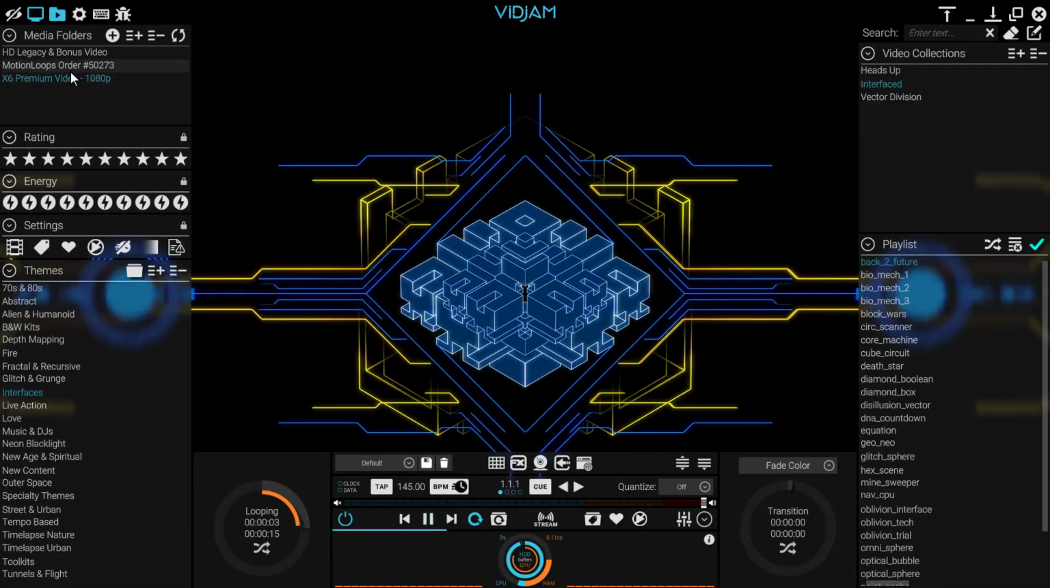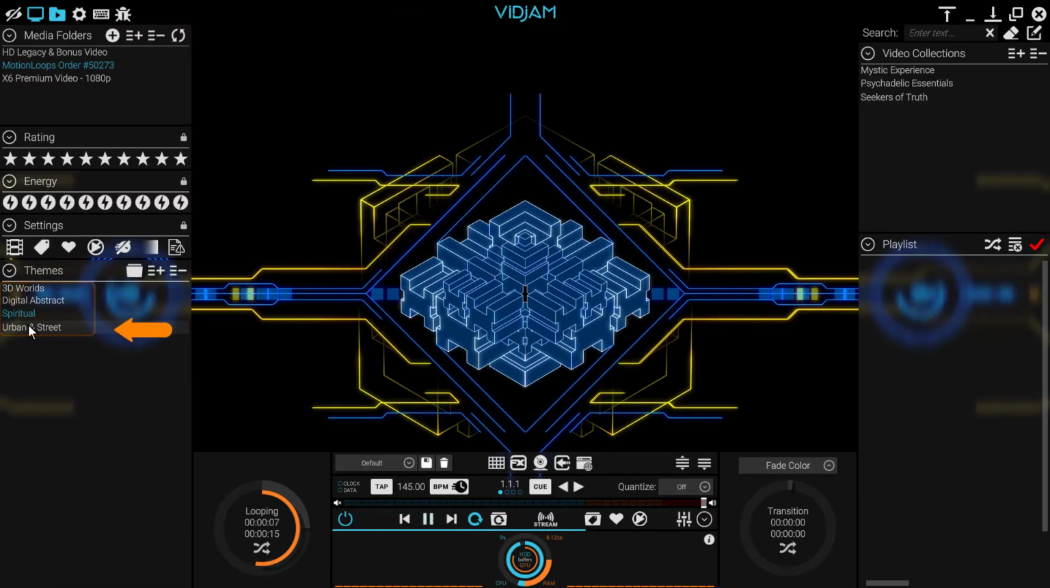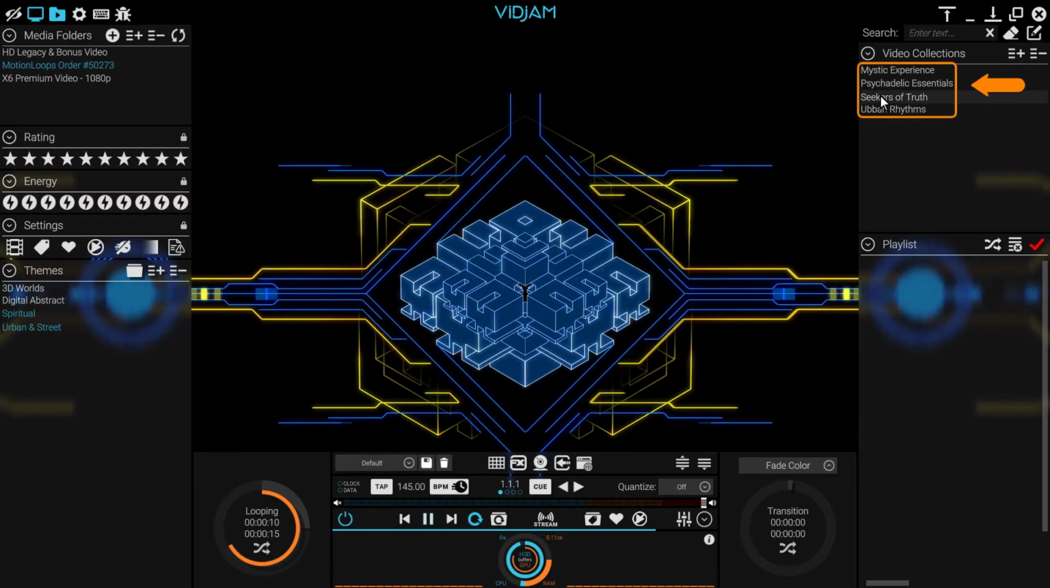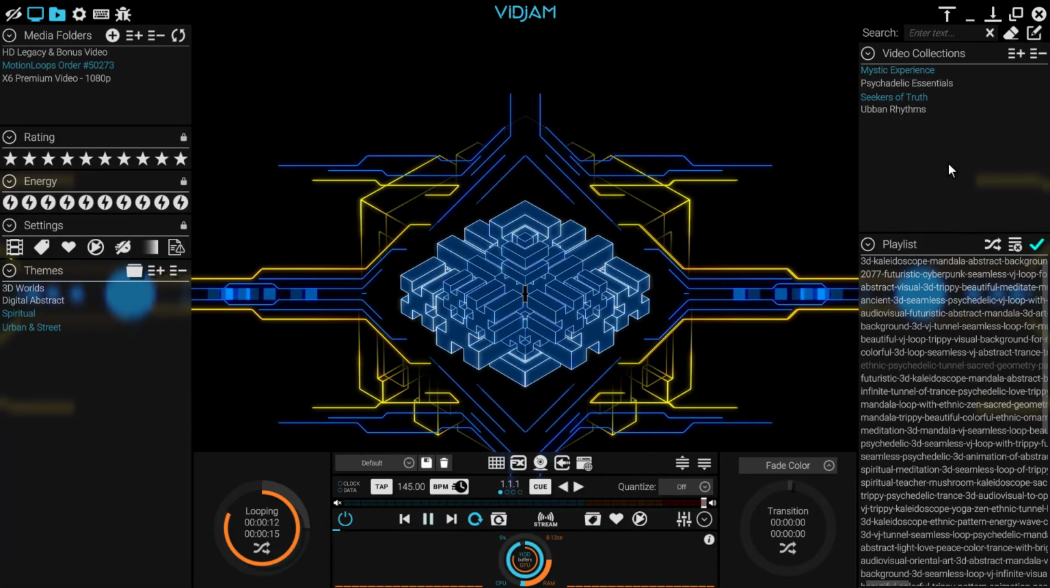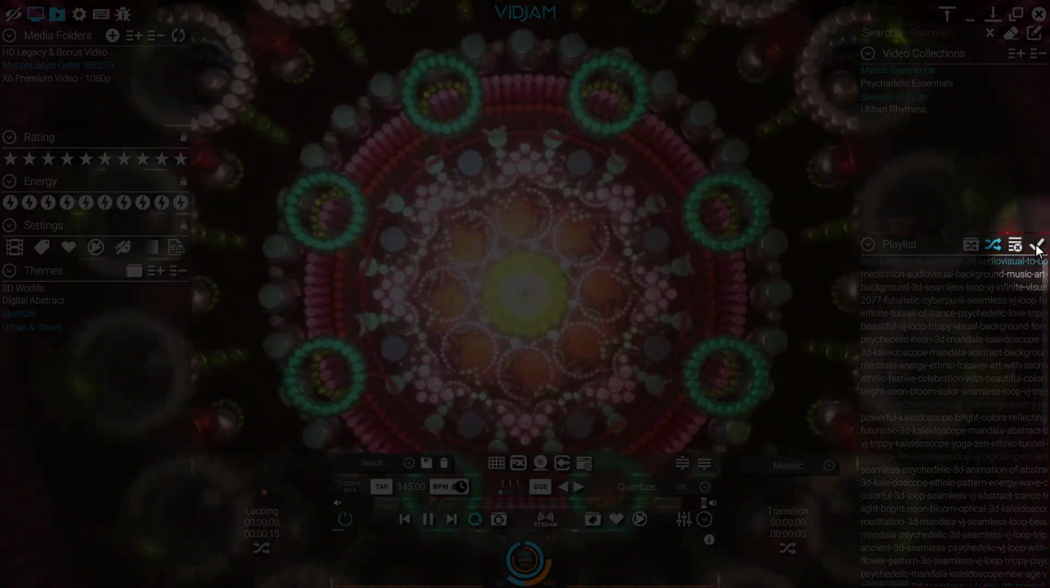After selection, the theme folders contained in the media folder appear in the Themes panel below. Select a few themes to populate the Video Collections panel. Now we can select the collections, and the media inside them will appear in the playlist. To apply the playlist changes, click the check mark.